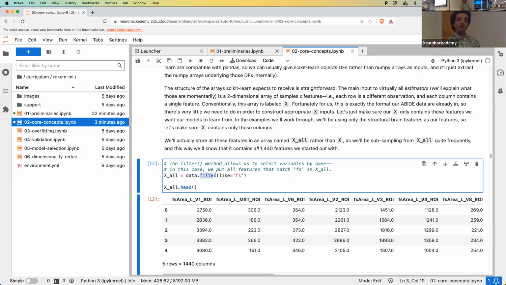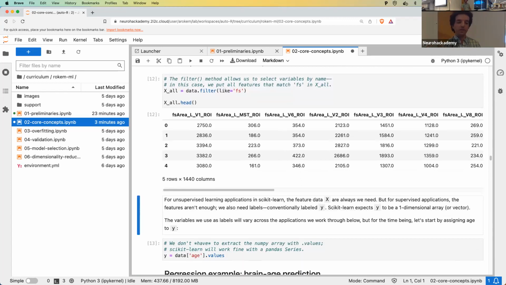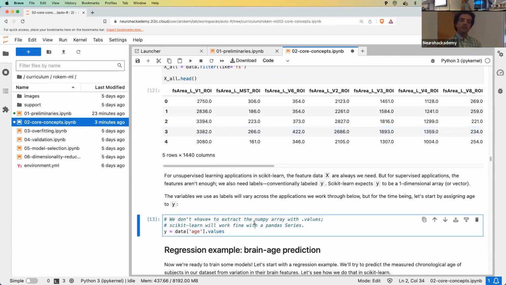Pandas data frames have a method called filter, and if you give it the keyword argument like and a string, then it will pull all the columns that start with that string. And neatly enough, in this data set, all the FreeSurfer variables start with fs. So if we do that, then we get a data frame that has only the FreeSurfer measurements. We've eliminated the age and site and subject ID out of this. So this is our X matrix. We will also create a set of labels here. In this case, we will be focusing on age.